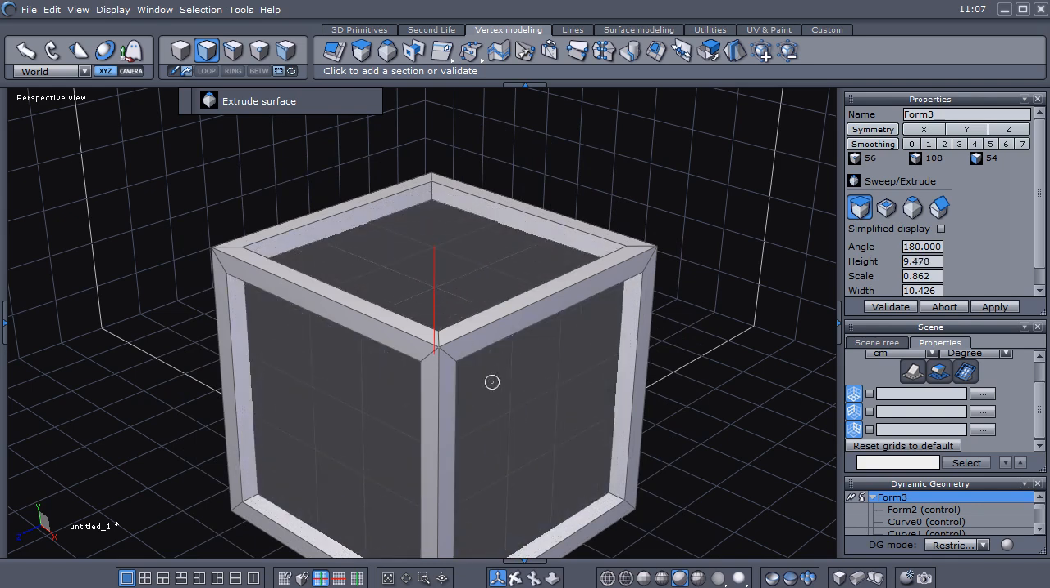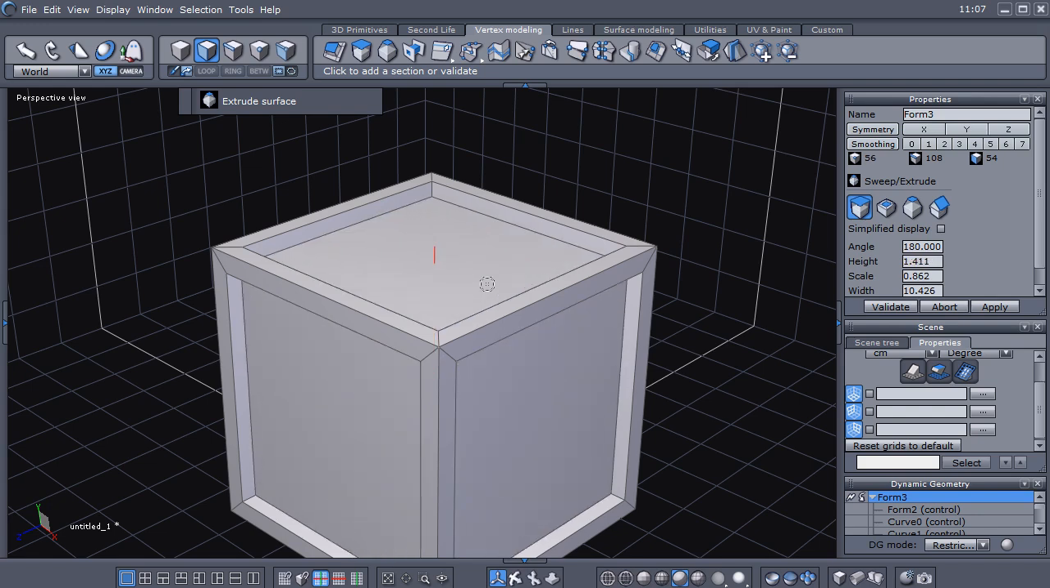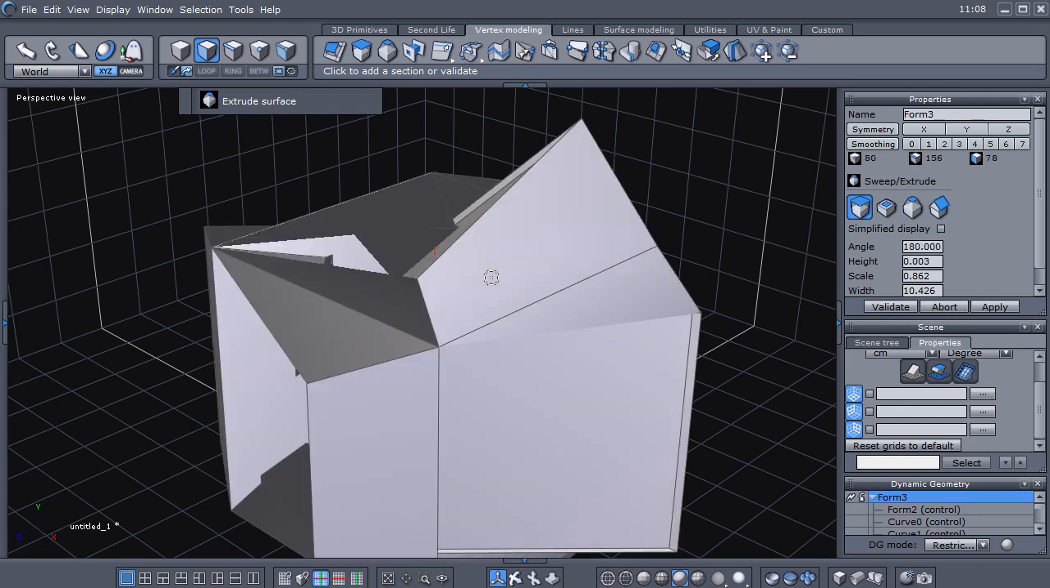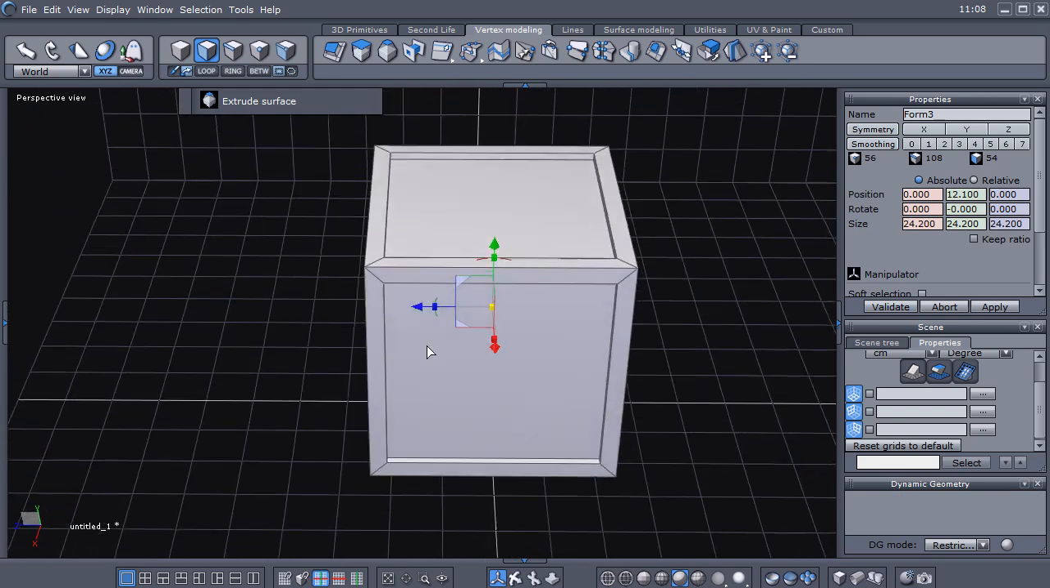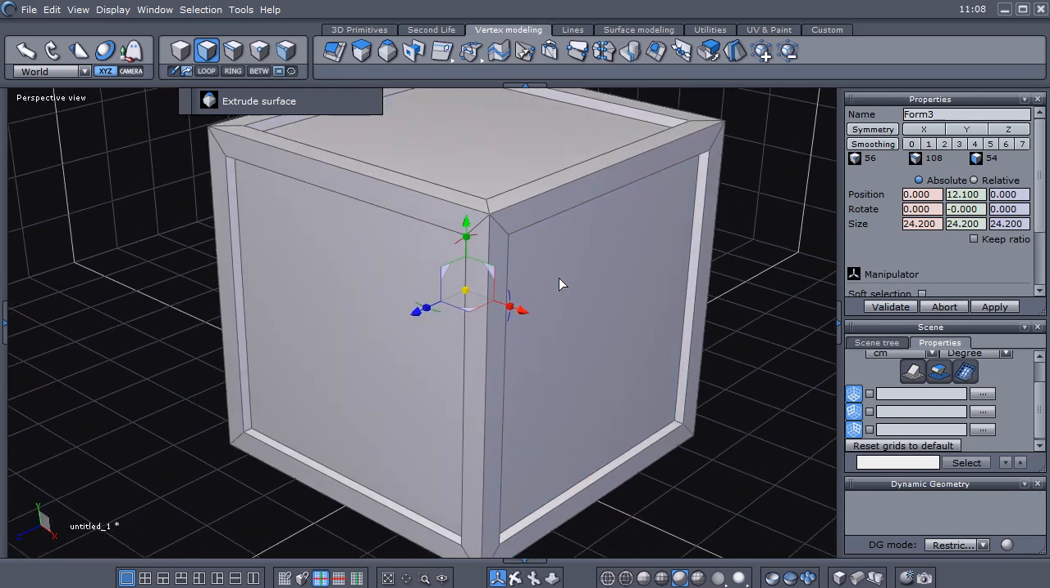If you're dragging the wrong direction, you're going to get these black faces showing the normals are reversed, and you'll also have this red line. So you need to make sure you're going the right direction, and you'll know that if your faces are not black. So I'll go to about there, and then I'm going to left click, and then we're going to validate that. And that's it as far as the modeling part goes.